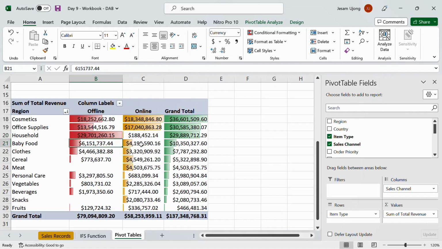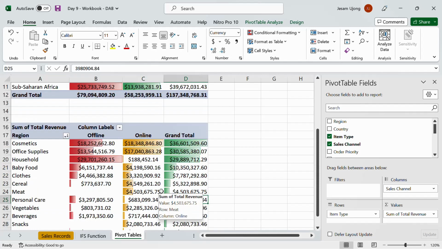Baby food, it's more like a 60-40 comparison. Then meat, all the meat was sold online, and personal care items and snacks, all of them online sales. So people did not see it necessary buying their snacks offline when they could get it online, right? So there we have it.